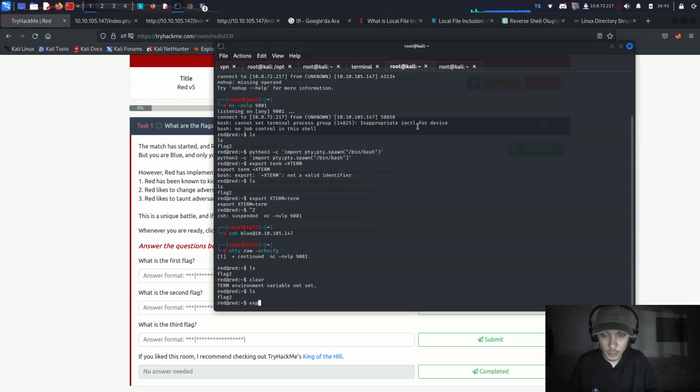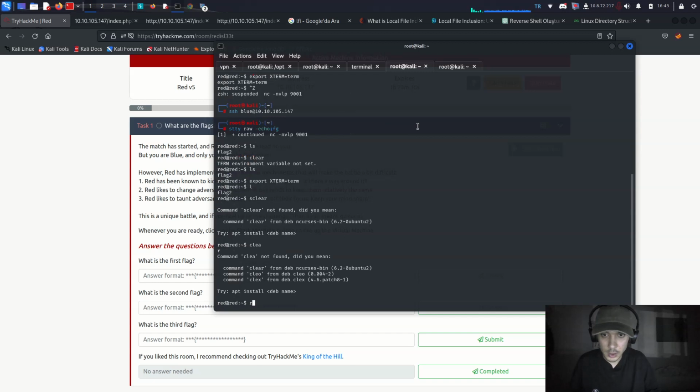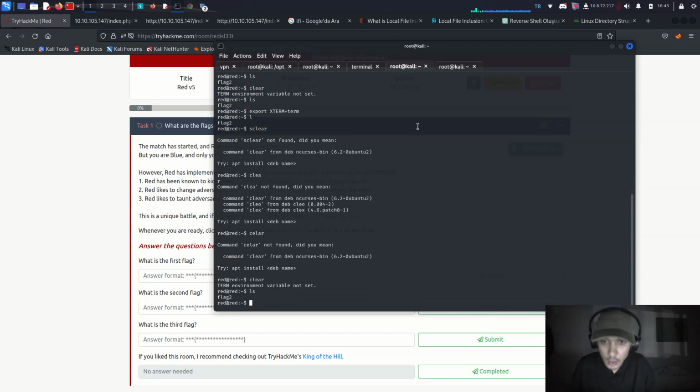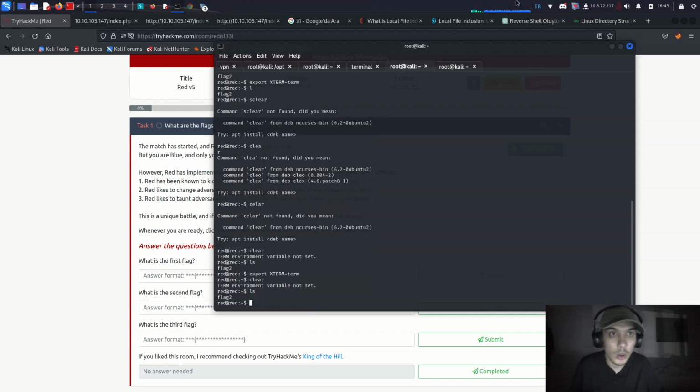Export one more time, do it. Okay, TERM is xterm. Okay, it's here. Definitely. What? Export TERM equal to xterm. Why is it going wrong here?